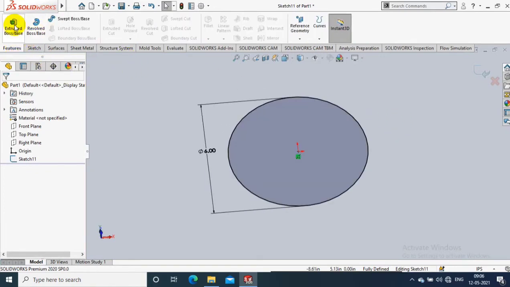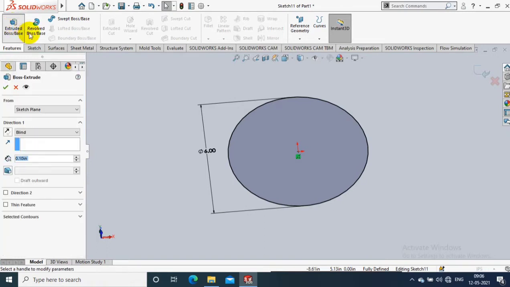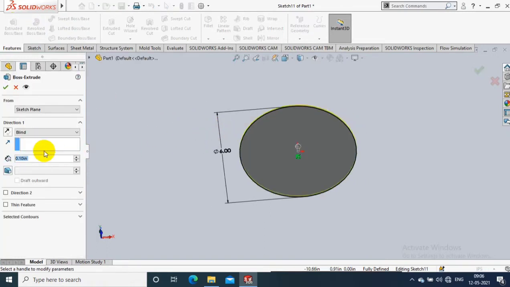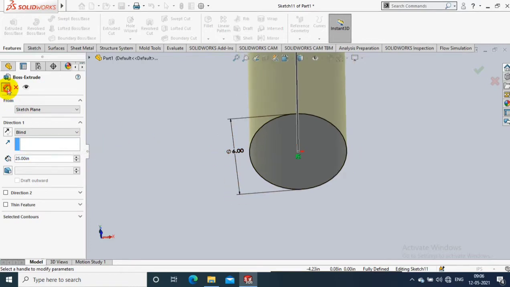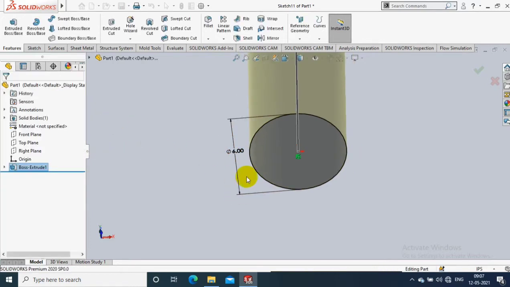Go to the features and select extrude boss and give the amount of thickness to be extruded by selecting the corresponding sketches. After extrusion, just click OK.